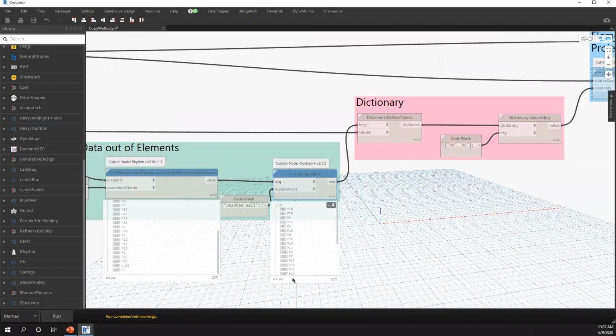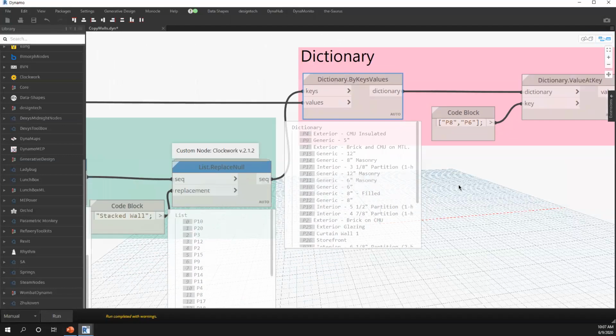From here, I have the type marks again. I'm setting that to my keys in Dictionary.ByKeysValues, creating my dictionary here. As I expand this, you can see all of the keys that are associated to the walls that are loaded into this file. Again, this is an unordered collection of data. We don't need it to be ordered in any sense. We just need the two to be paired together.